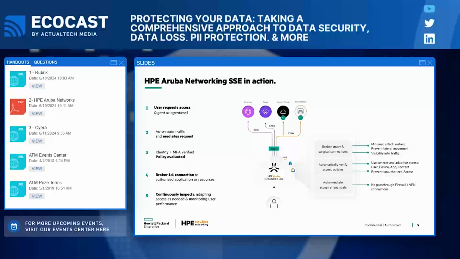Before we move on, I just want to dig a little bit deeper into how everything works. As I previously stated, the Atmos platform includes all core functions of SSE. This means that access is granted to things like internet, SaaS applications, the public cloud, or applications hosted in your data center, all from a single UI.